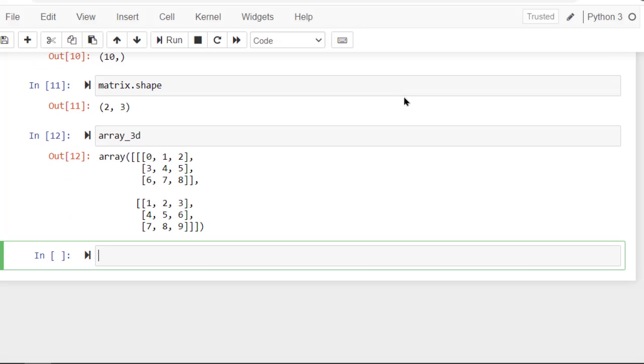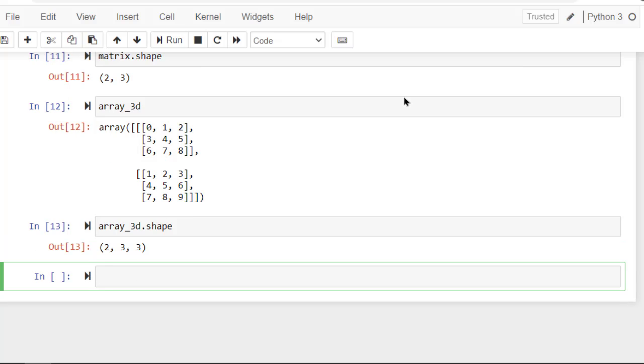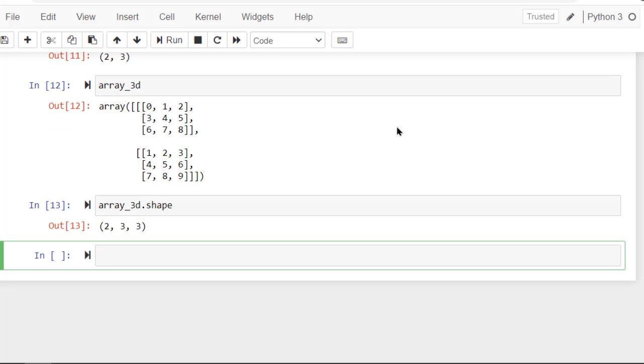So if I type array3d.shape, it should return 2 by 3 by 3. We can also find how many elements our array contains using the size attribute.